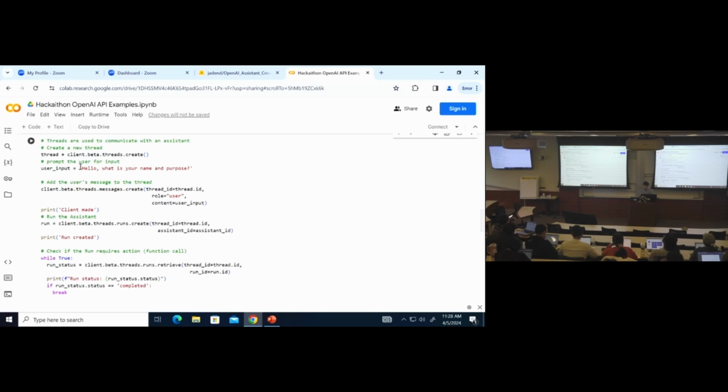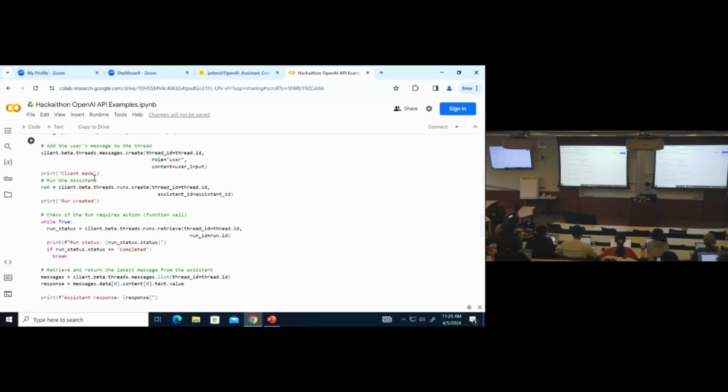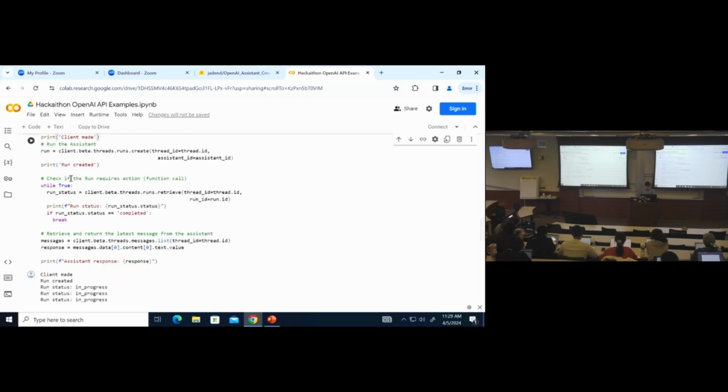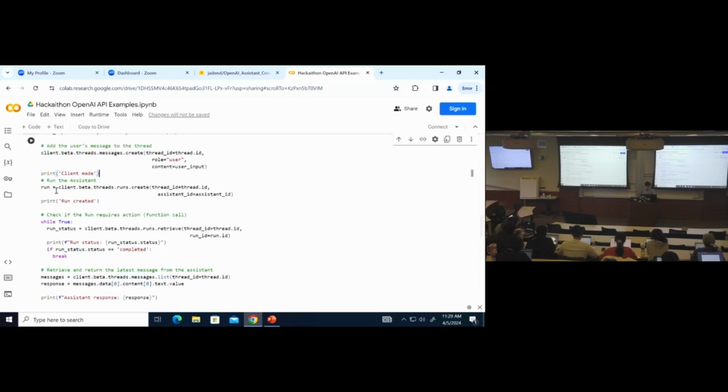We have our user inputs. This is how it comes in, however you're going to record user input. I'll show you later how to do it with the Gradio interface, but you could also set up an HTML5 page, whatever it is. So our user input is: hello, what is your name and purpose? And this is where we do our first call. We add the user's message to the thread.